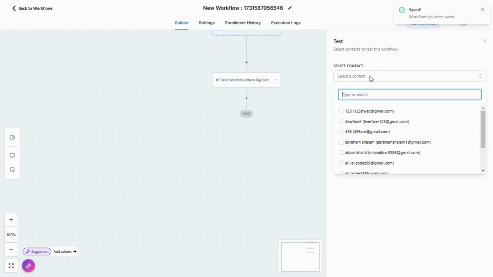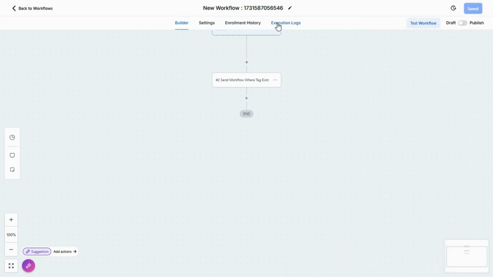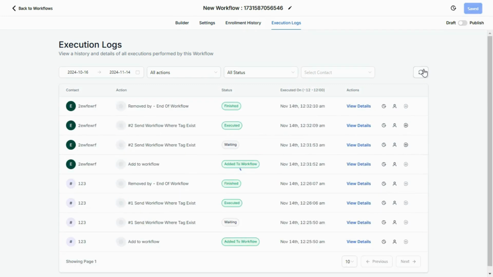To set an example, you can choose any of your contacts and run this test. Head towards the execution logs. As you can see, the action is executed successfully now.